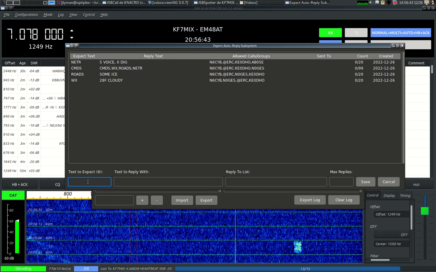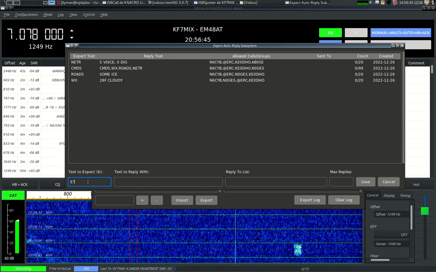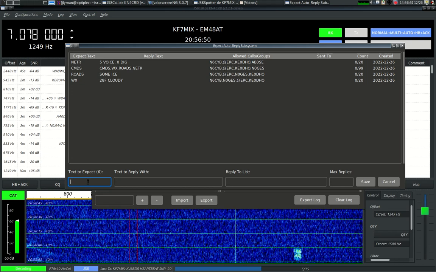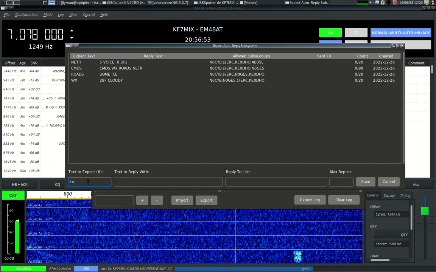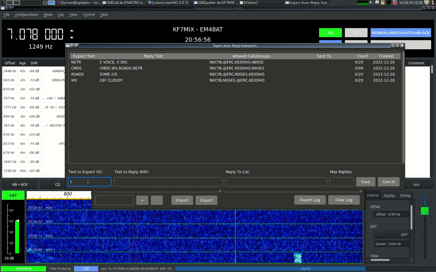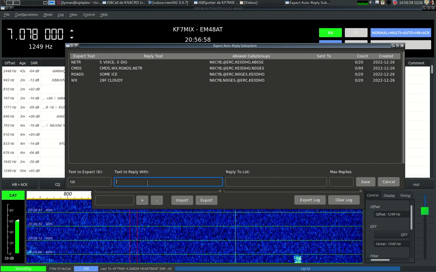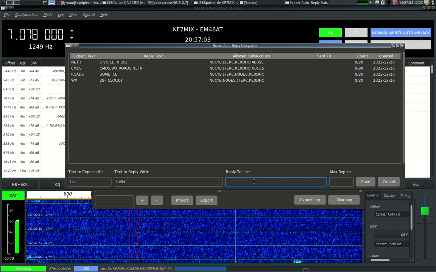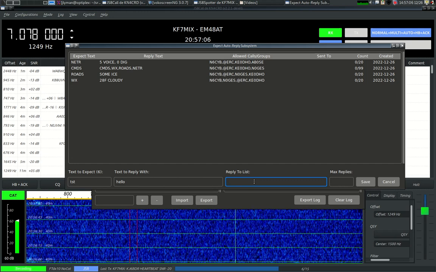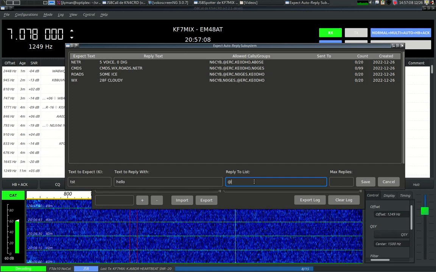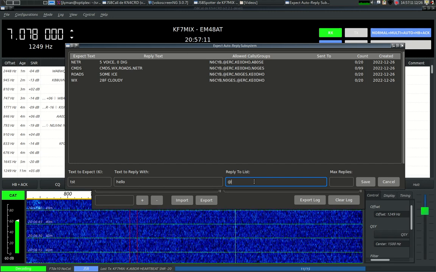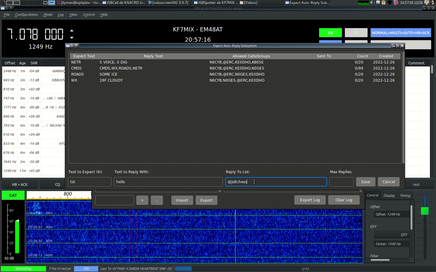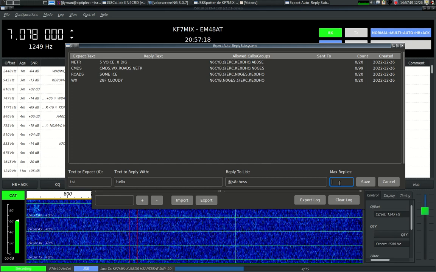The E and ? are already implicit in the program, so you don't need to add them there. In fact, don't add them there; it will mess things up. But let's say someone sends E ? TST to my station. I want to reply with just hello, and I only want to reply to, let's add one in here, a group. Let's say the chess guys. Okay, and I only want to reply up to 5 times.